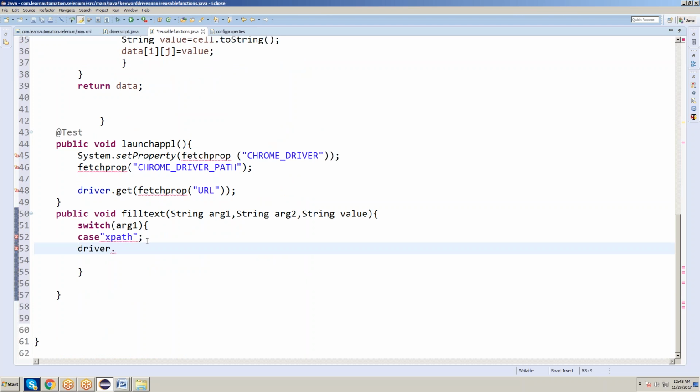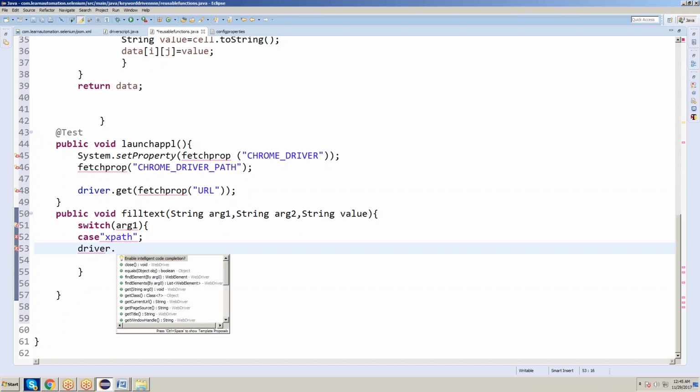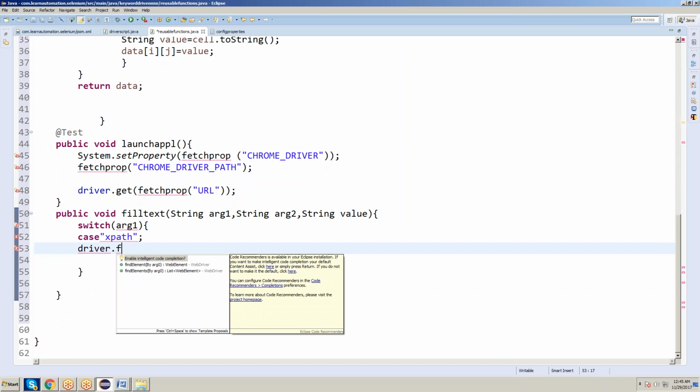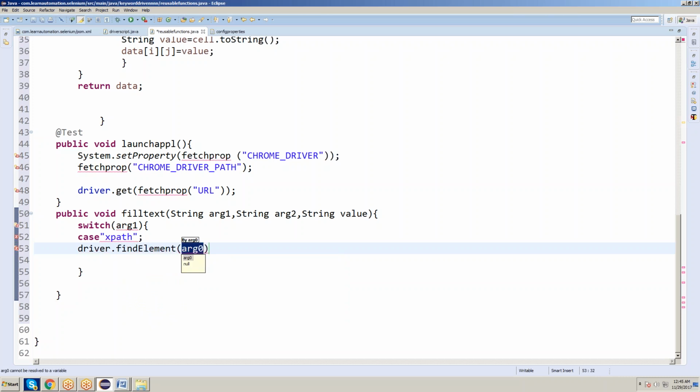XPath argument equals xpath. driver.findElement, find element by.xpath, so argument 2, by.xpath argument 2. Argument 1 is over, argument 2. Where we wrote argument 1, argument 1 is over, argument 2.